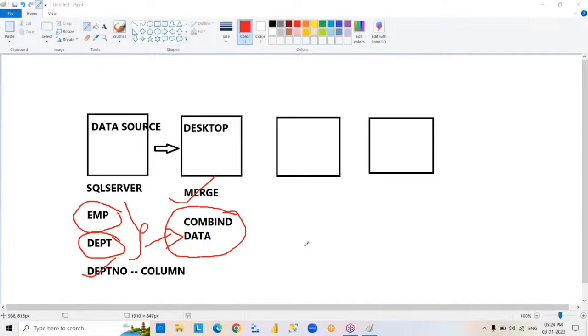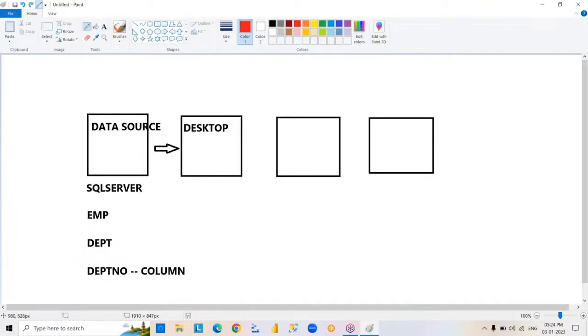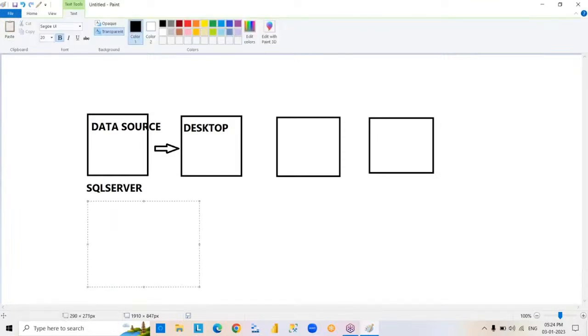Okay. So after that, we are going to work with some DAX. For example, DAX also I'll give you some scenarios. Suppose you have a source here. From the source, you have some table, employee. Okay.